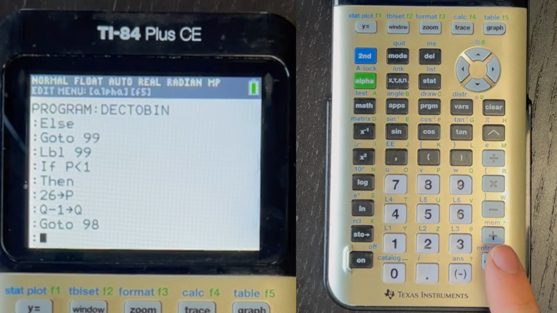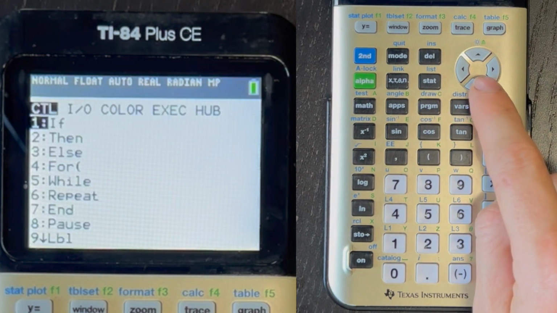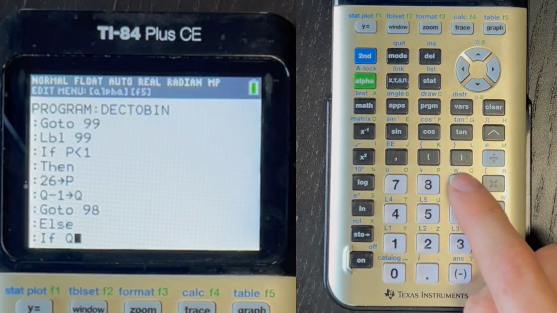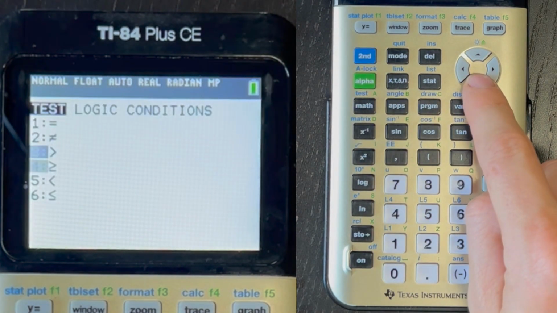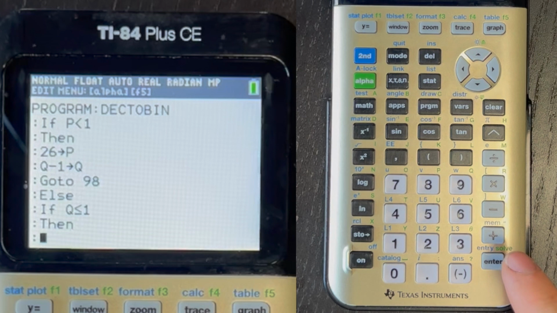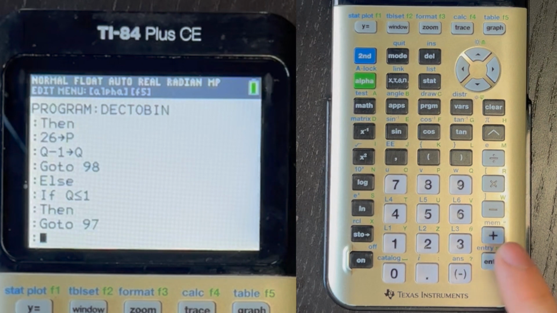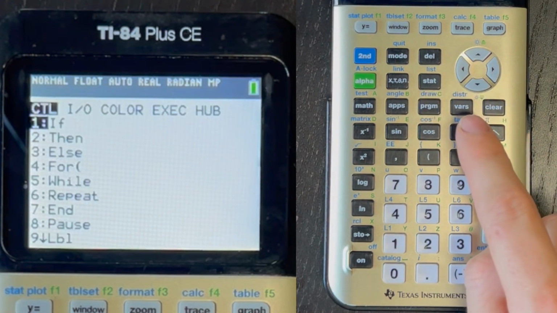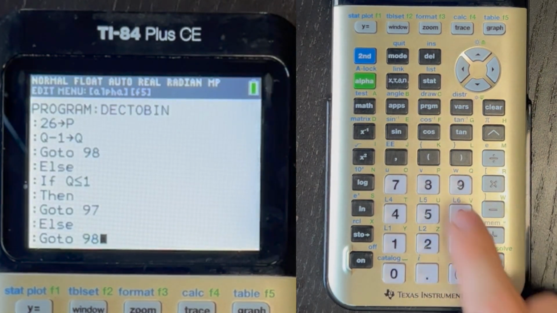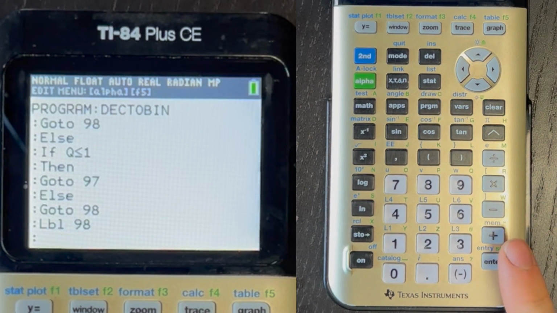Program, go to 98, enter. Program, else, enter. Program, if alpha Q is less than or equal to 1, enter. Program, then enter. Program, go to 97, enter. Program, else, enter. Program, go to 98, enter. Program, label 98, enter.